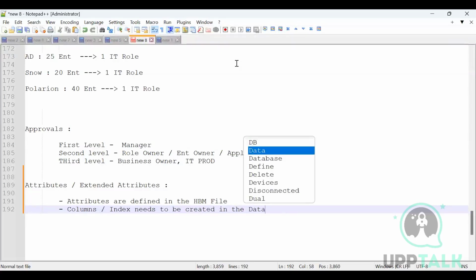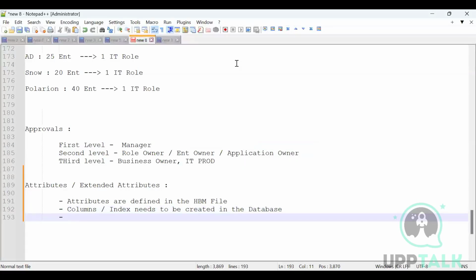So who will perform this activity in a real-time project? The DBA, the database administrator. Exactly, the DBA will do it, but can't we do this activity? I guess we can do it in SailPoint, but not sure if we have permissions to do it in the database or the applications. We don't have permissions most of the time, so we can't. We have to rely on the database team only.